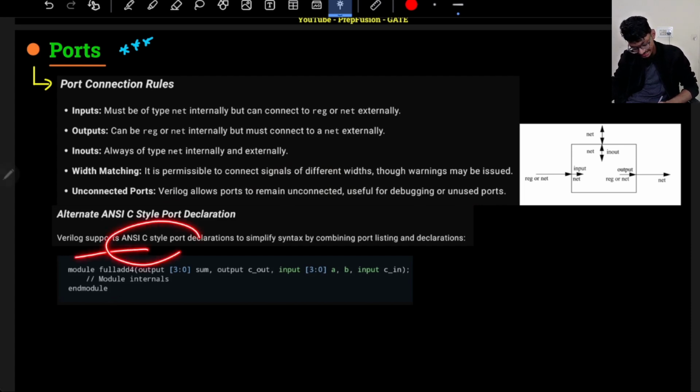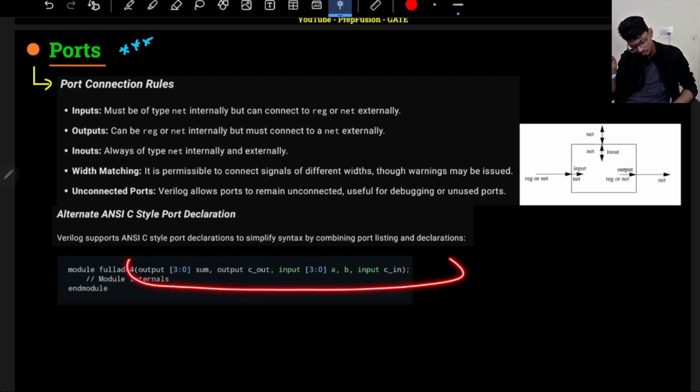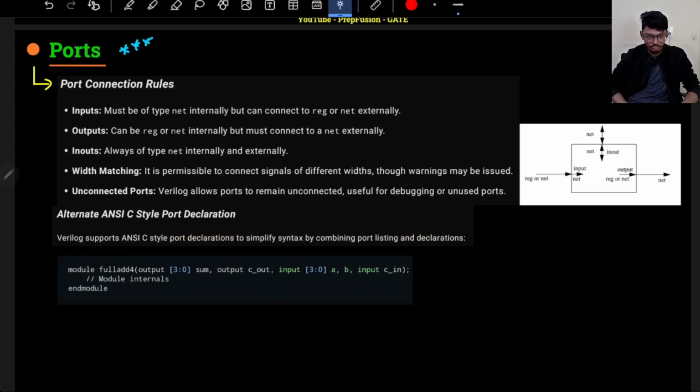Verilog supports ANSI C style port declaration. Basically this is the port declaration, where I can directly declare the ports inside these brackets. Up until now, I was just defining the variables there, and inside the module I was defining the ports. But you can declare the ports here as well. Whichever way you find suitable, you can do that.